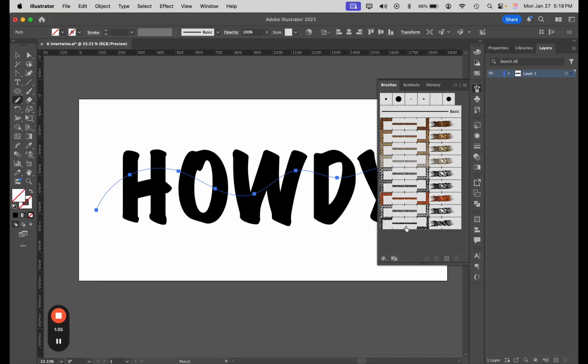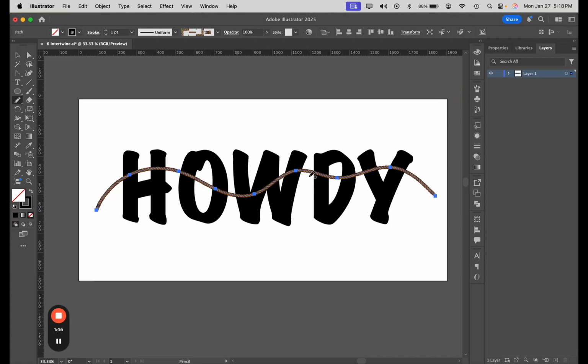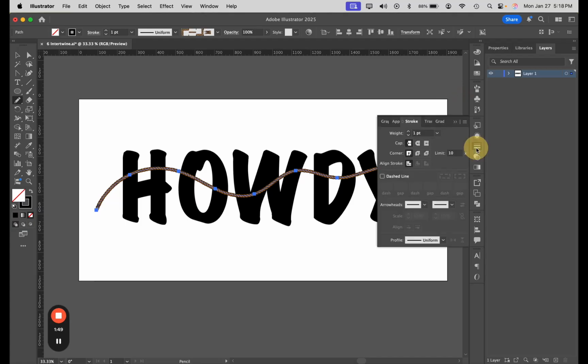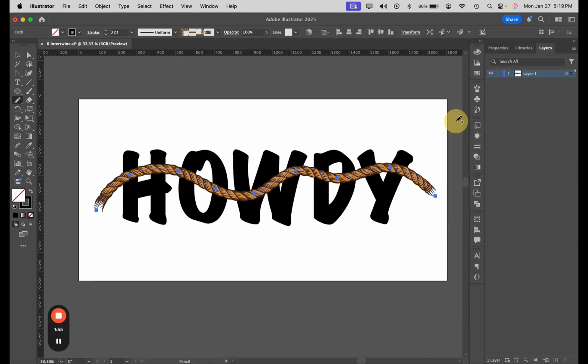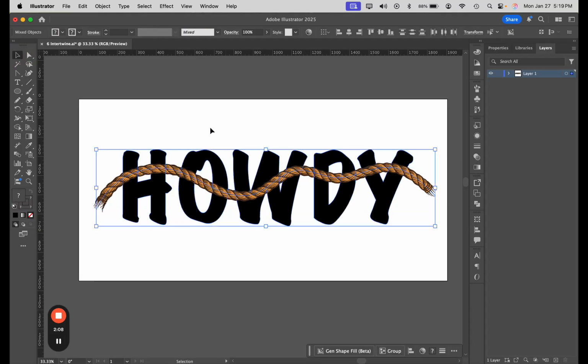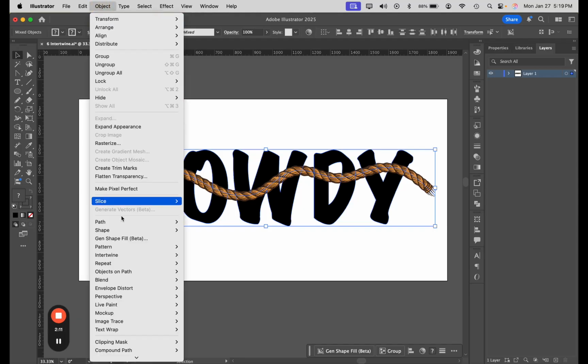With the path selected, I'm going to go over to my brushes palette here. I've already uploaded these cool brush assets, and I'm just going to select one of the brushes, this tan brush here. We can now adjust the thickness by going to the stroke panel. If I select 3 points, for example, you can see that it has made it thicker along the lines here. Now, for us to be able to do the intertwine, I have to go to the selection tool and select all. As I select all, I'm going to go up to Object, scroll down to Intertwine, and press Make.